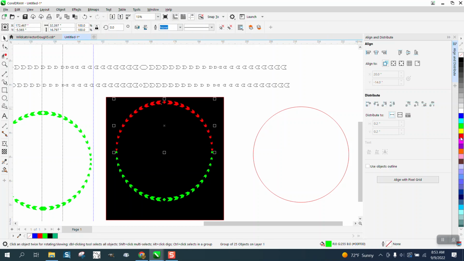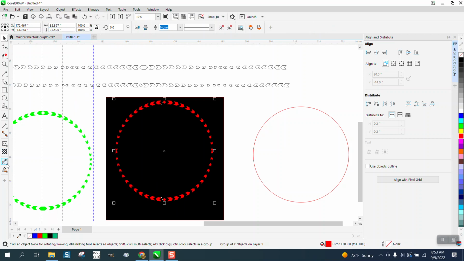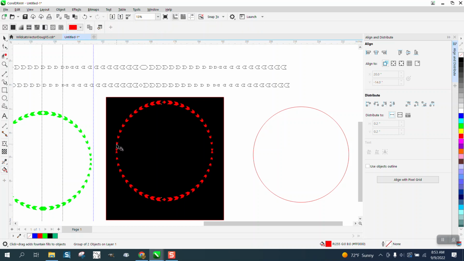You could make the top red. And let's make it all red. And let's group it together. And this is what we were doing yesterday, or just a little while ago, I guess, for you. Take the interactive fill tool and grab that red, and see now you got red and white.